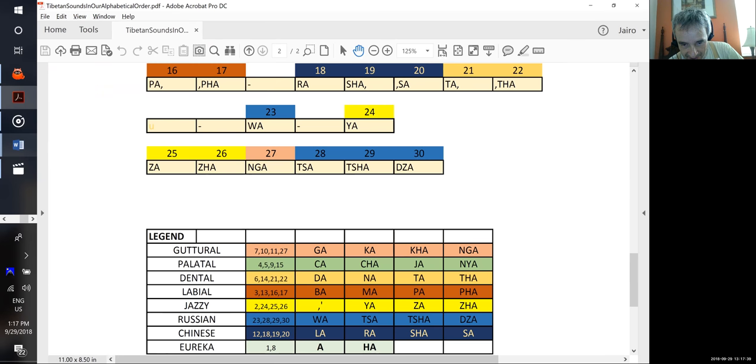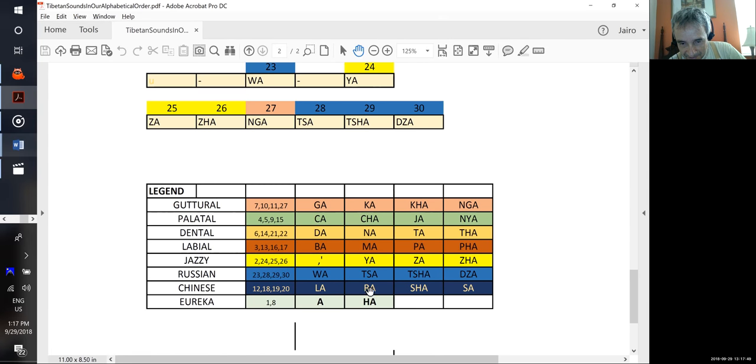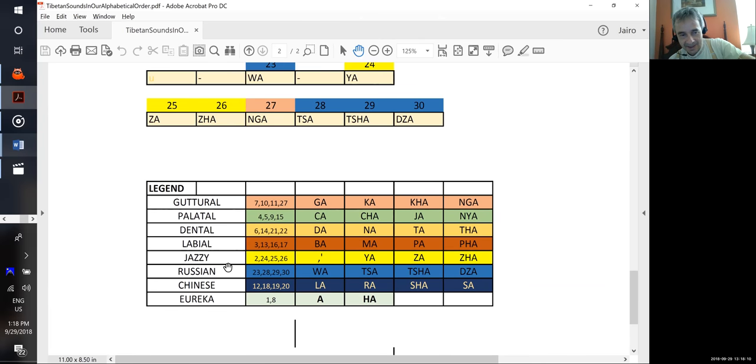La, ra. This ra is like the letter R, but it's more like the Spanish R. It's trilled. And so it's ra, ra. And then sha and sa. And a and ha. There's the other a over here. But they have their own. This is organized close to the way they organize it. But it's still not right.